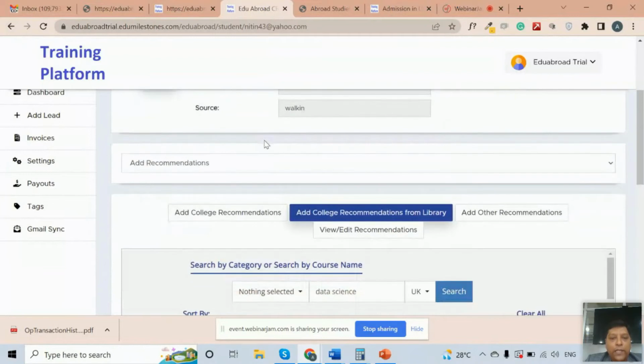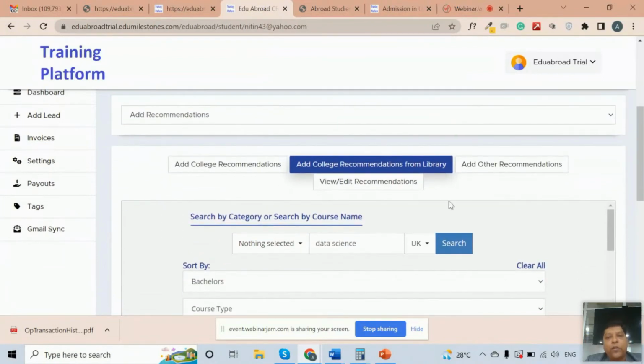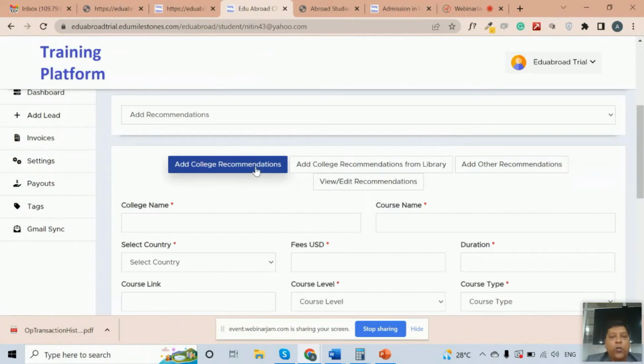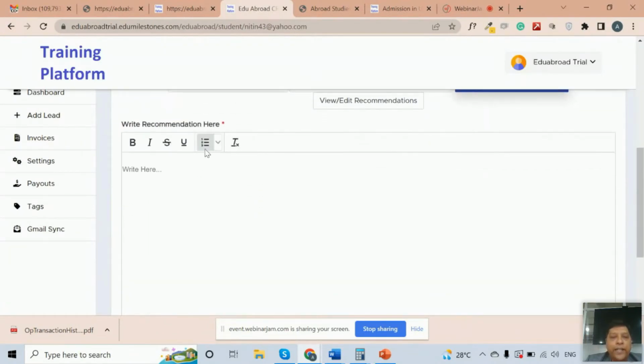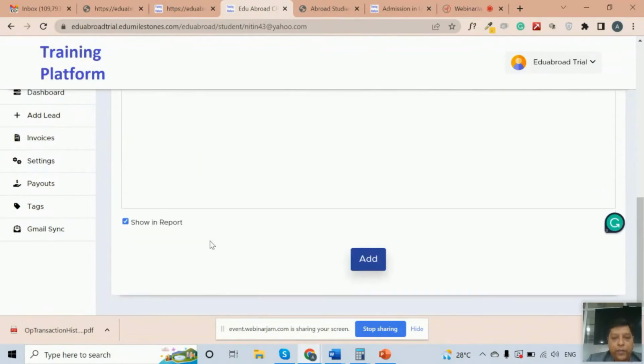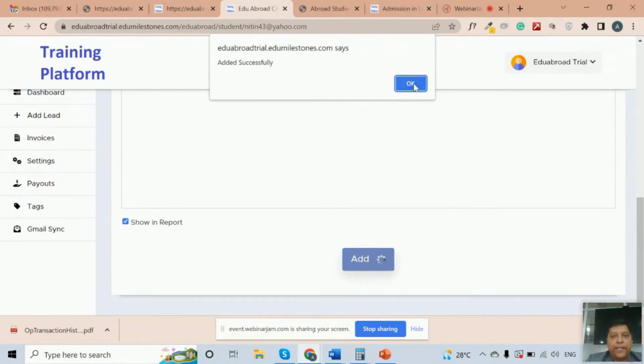If you don't want to shortlist the colleges from our library and you have your own list, you can also upload your own list. It will give preference to your list. Or you don't want to do both things. You want to give the recommendation on the fly. There's the other option, add other recommendation. You can just write here, these are the colleges for you, or you can just paste it, and below you can write Amity, or Humber College Canada, or India, whatever you want to write, and add. As simple as that.